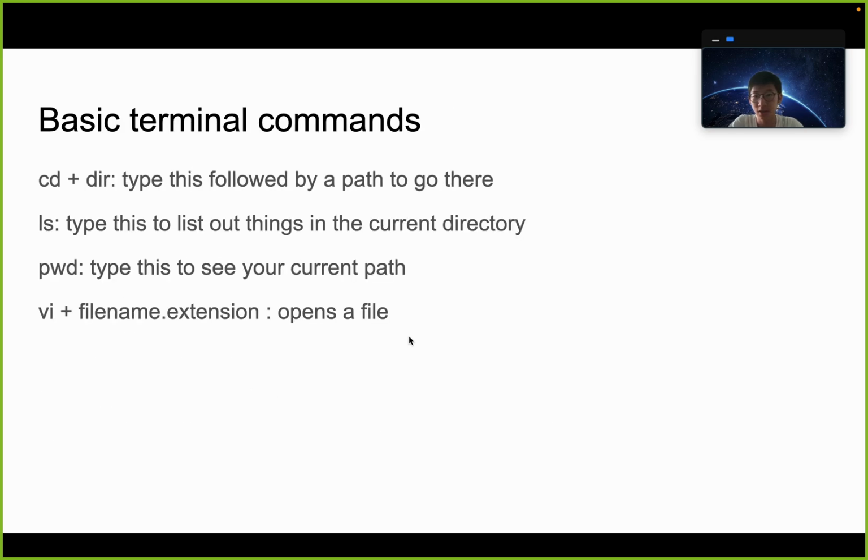So here are some basic terminal commands. cd plus a directory is to go where you want to go. ls is to list out what you have in the current directory, and pwd is to see your current path, and vi is to open a file.